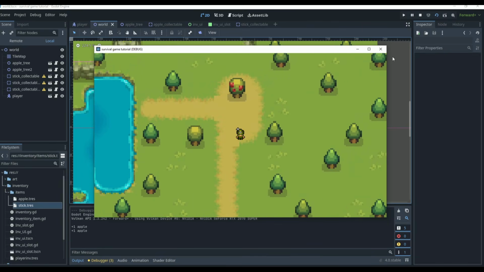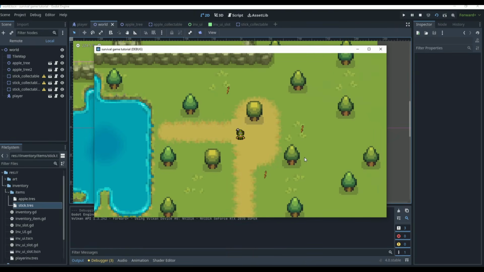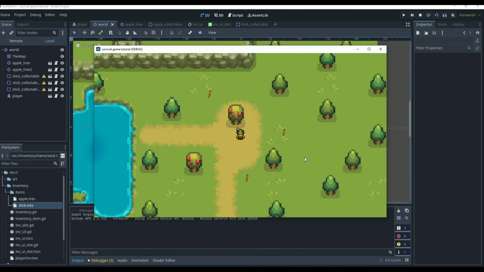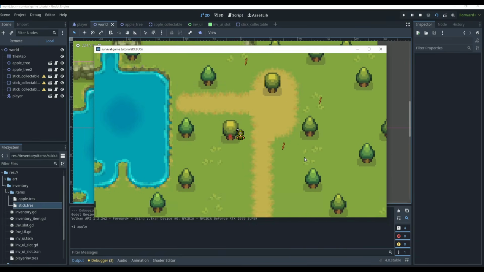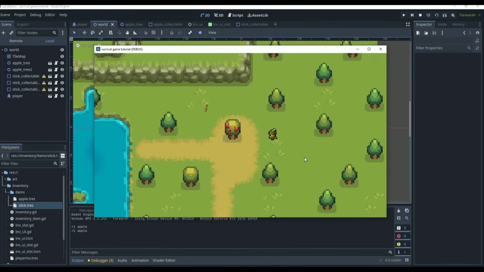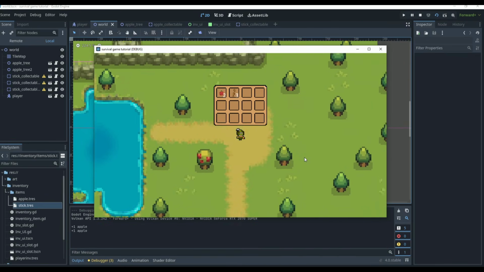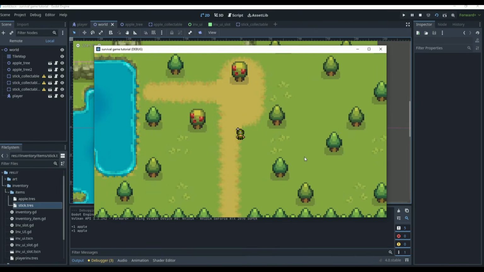You can see it stacks, but is it still going to work if we collect the apples first? Well, let's test it out. So we go, inventory empty, collect an apple. You can see that the apple pops up. Collect another apple. You can see that the apple pops up, and if we collect all these sticks, it works just as good, and it says 2 and 3. And that is how you create a working inventory in Godot.